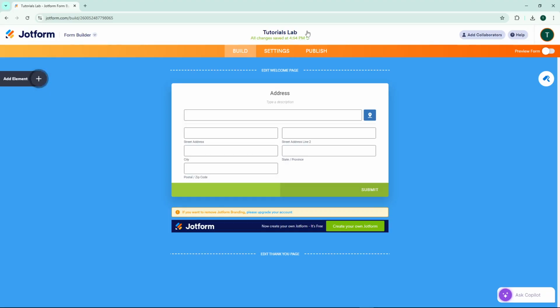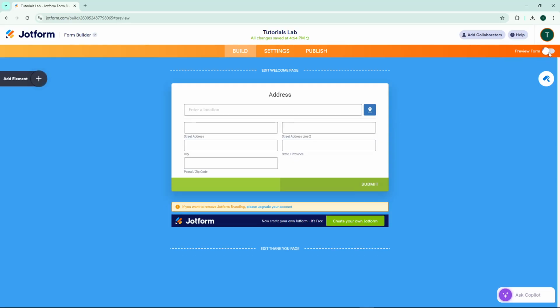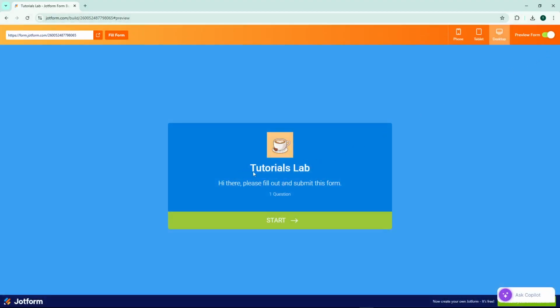Once you've entered your new title, it's time to see how it looks in action. Click on Preview Form to view your form as it will appear to users. This preview function is incredibly useful because it allows you to verify that your title displays correctly and looks professional before you publish or share the form. Take a moment to review the overall appearance and ensure everything meets your standards.